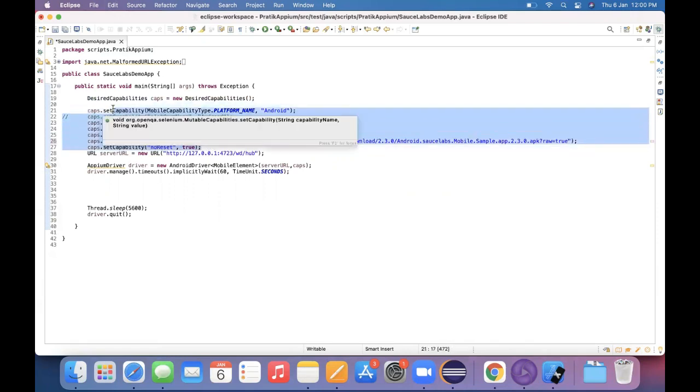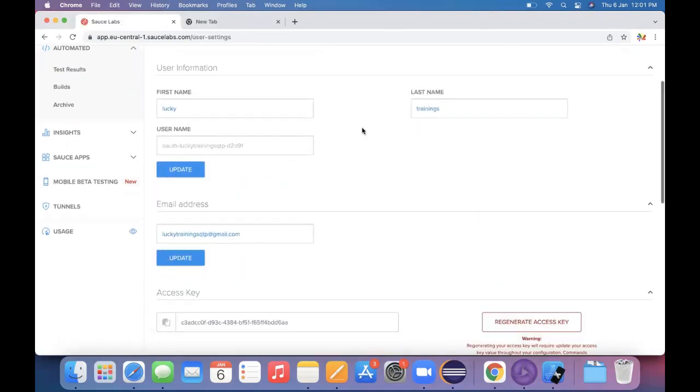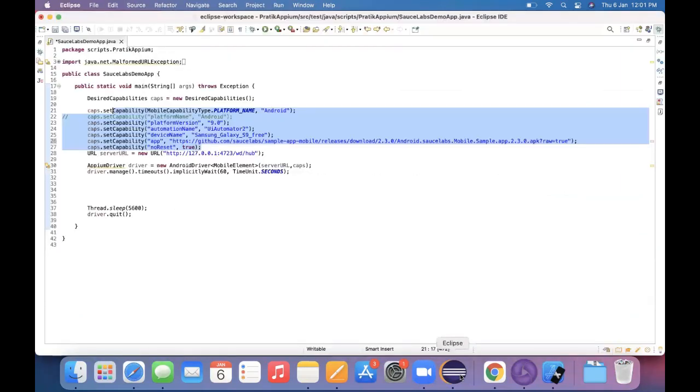How will this program establish a connection with our Saucelab account? Go to the Saucelab account settings, from where we captured that particular access key. If you scroll down a bit below this access key, there is a driver creation URL. So this is the URL in your script.